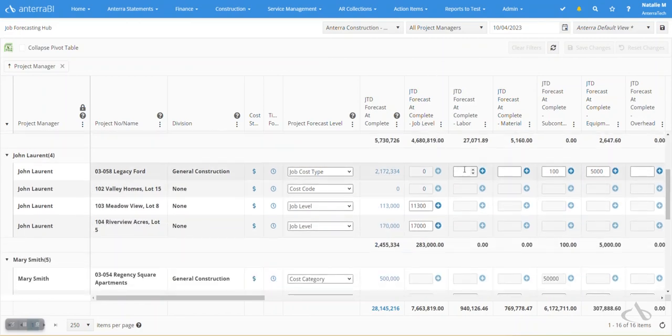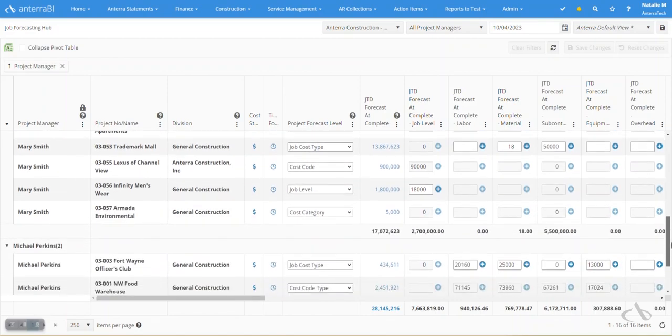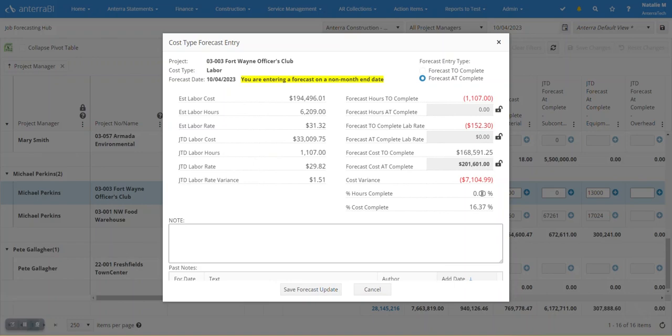While forecasting at the job level is as simple as putting in a single entry for the entire job, in this example we're looking at putting in entries at the cost type level, such as labor, material, subcontract, equipment, and overhead. You can even build up your forecasts using our cost type forecast entry interface, which shows things such as your labor cost, hours, and calculated rate, job to date, and estimated over the course of the project.